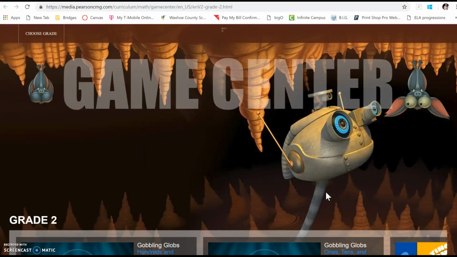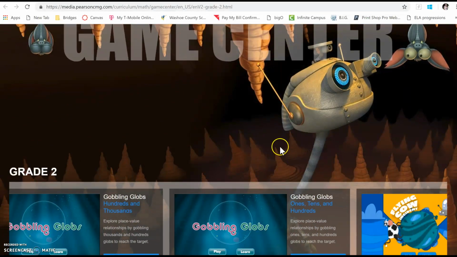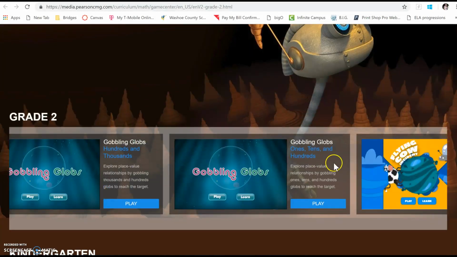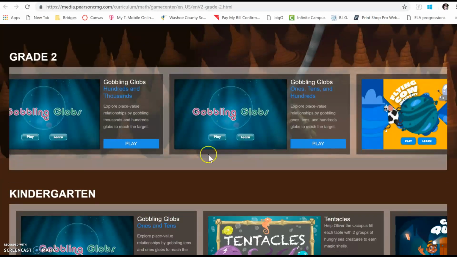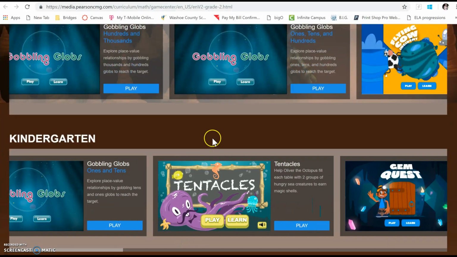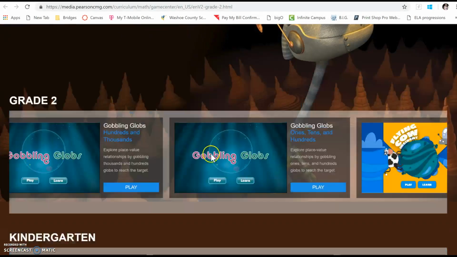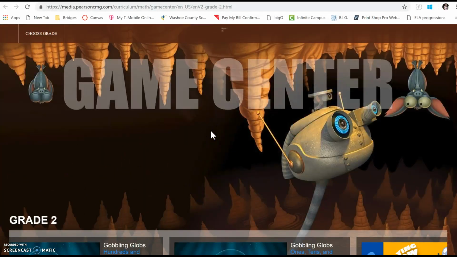First, let's take a look at the Game Center. When you enter the Game Center, you will see your grade level games populated in this top row. However, when you scroll farther down, you will find access to all the grade levels and the different games for each content area and grade level. This is a great way to engage in mathematics in a fun and engaging way and practice our tools digitally.